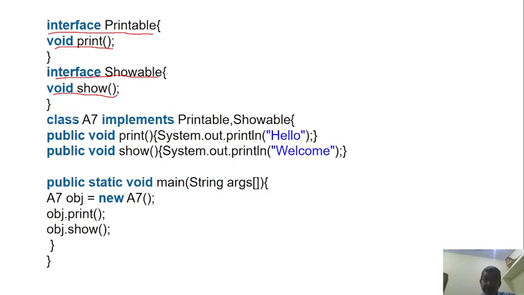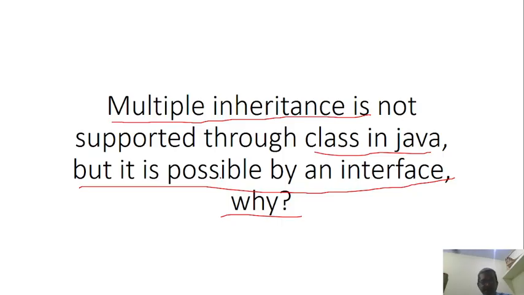Now I am going to implement this using a class. Class A7 implements Printable, Showable. Whenever we use inheritance between classes, instead of implements we use the extends keyword, and only one class name is possible. Here we have created two interfaces, and through the class both can be accessed. The interfaces, not classes. Keep in mind, not classes.